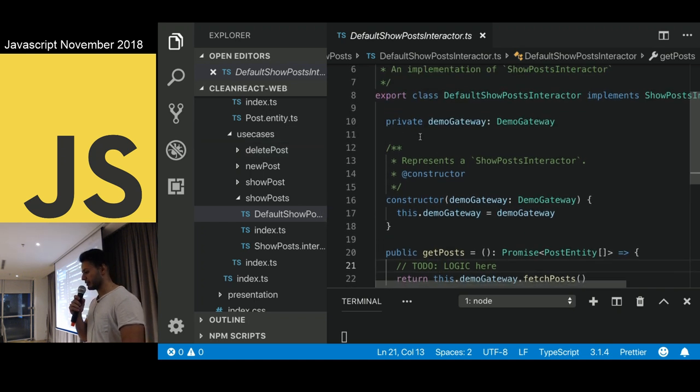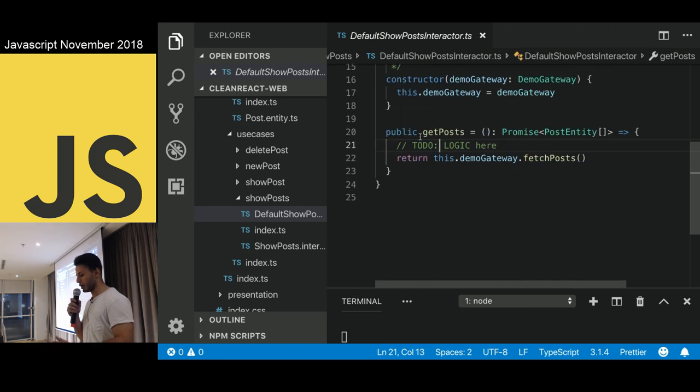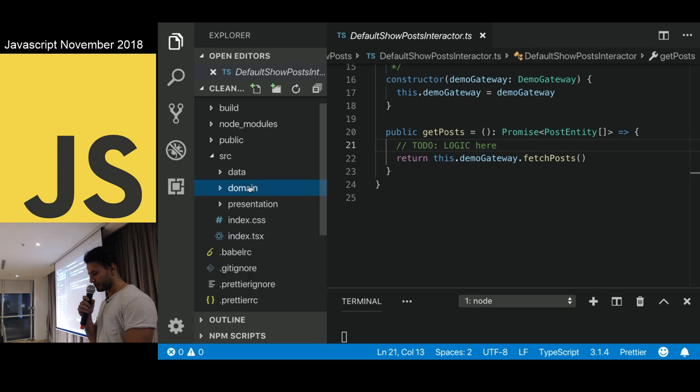The use case is simple, clean. I have one gateway. The gateway will be injected. And then all I'm going to do is just return the gateway function called fetchPost. So let's go to the data layer.